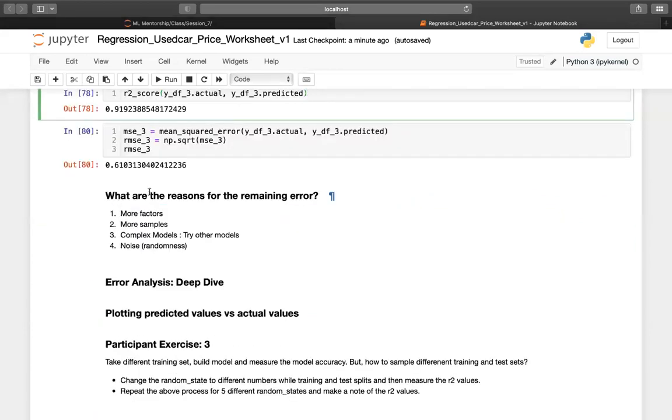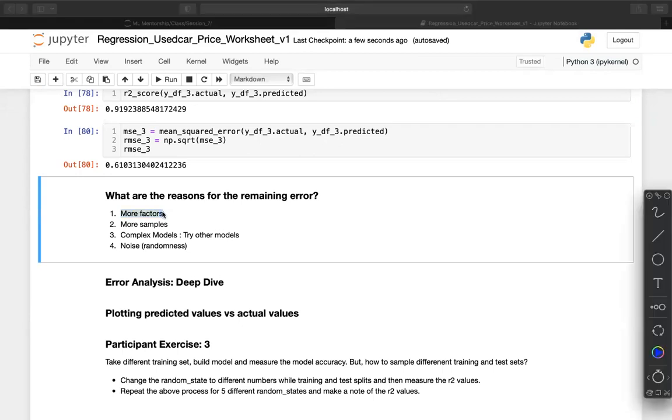So if you want to understand the reasons for the remaining error, there could be several factors, right? One could be more features and factors. For example, we know that in this particular data set, there is some important information which is missing. One could be the insurance claims history.